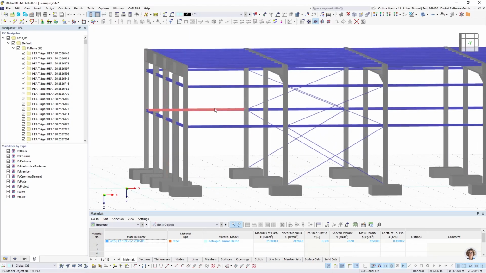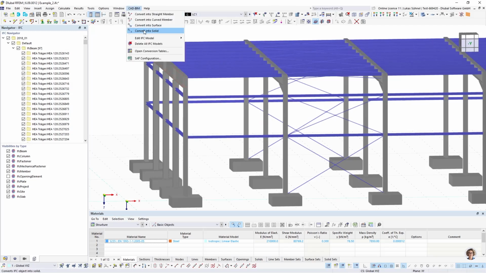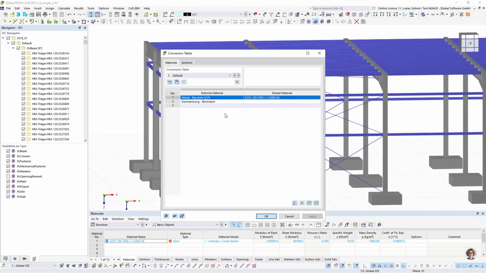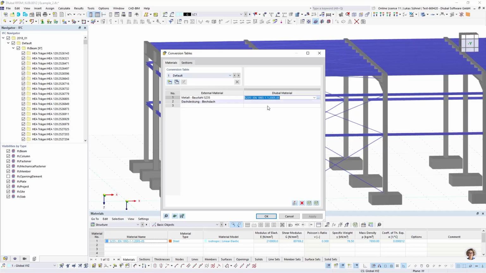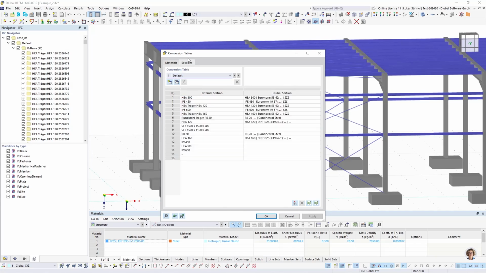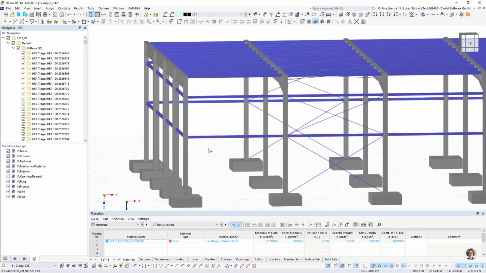Obviously, it makes sense to use members, but before we run this conversion, please make sure that in the conversion tables you have a proper conversion. The metal steel S235 needs a proper material from our own library. You don't have to do it. You can also change the properties of these objects afterwards, but it makes sense to do it beforehand. It will be saved for future exports and imports, so for future imports you don't have to do it again. Same for the sections. They have been converted already.